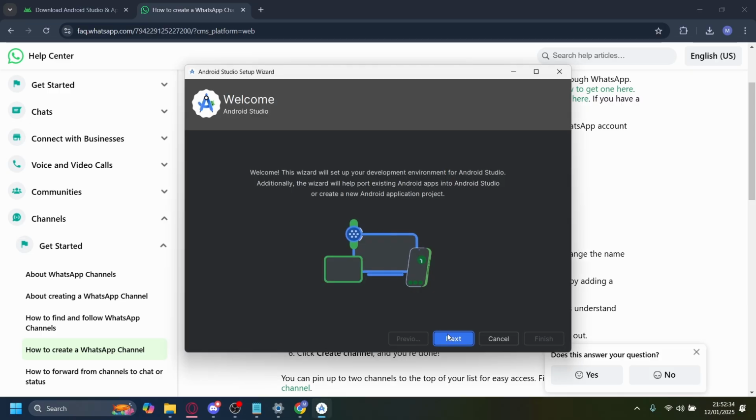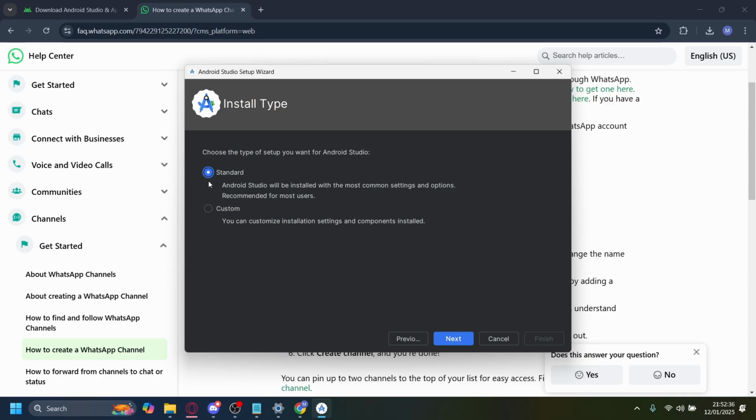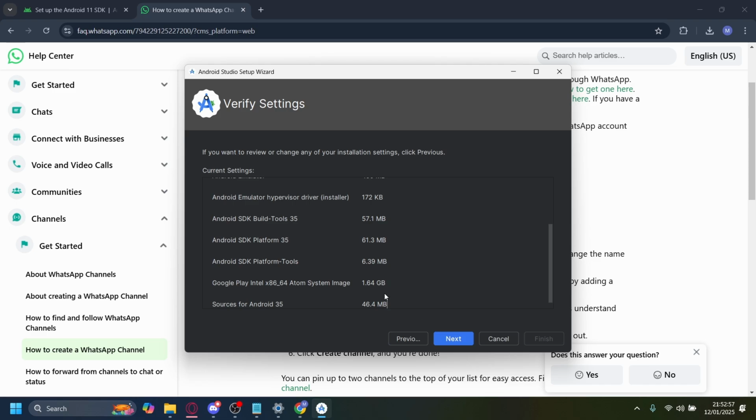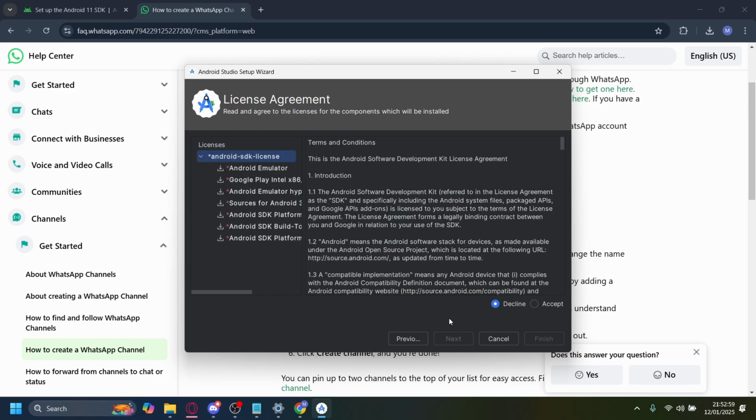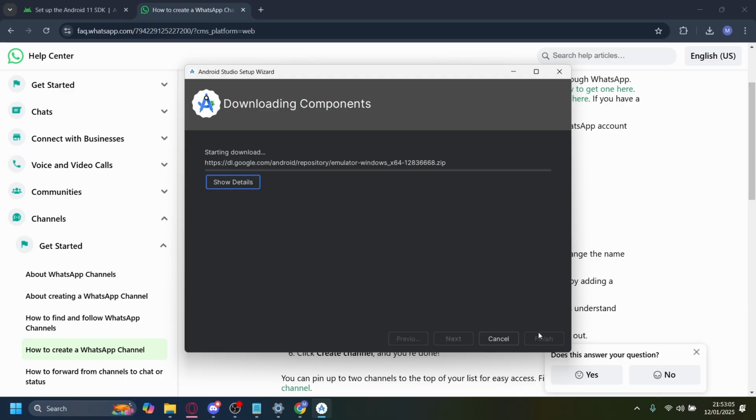Right. And then after this, just click on next. You can just choose what kind of setup you want. Right. I'm just going to do a standard one. Let's click on next. Click on next again. Now you can see that there are a couple of licenses that we need here. So just click on accept, click on finish.